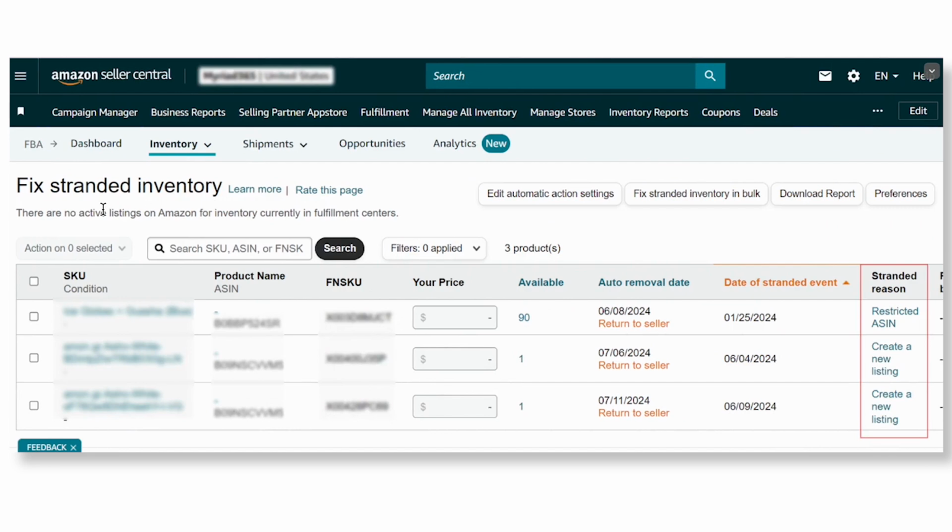You'll receive an email or performance notification about stranded inventory. You can also check for stranded inventory directly on the Seller Central. Go to the stranded inventory section from your Seller Central dashboard. If you have stranded inventory, a Fix Stranded Inventory tab will appear on the horizontal menu bar. Click on it. The page will show the ASIN or SKU for the stranded stock, along with details like SKU, ASIN, or FN SKU, and the stranded reason column. The last drop-down column will show actions you can take to resolve the stranded inventory.